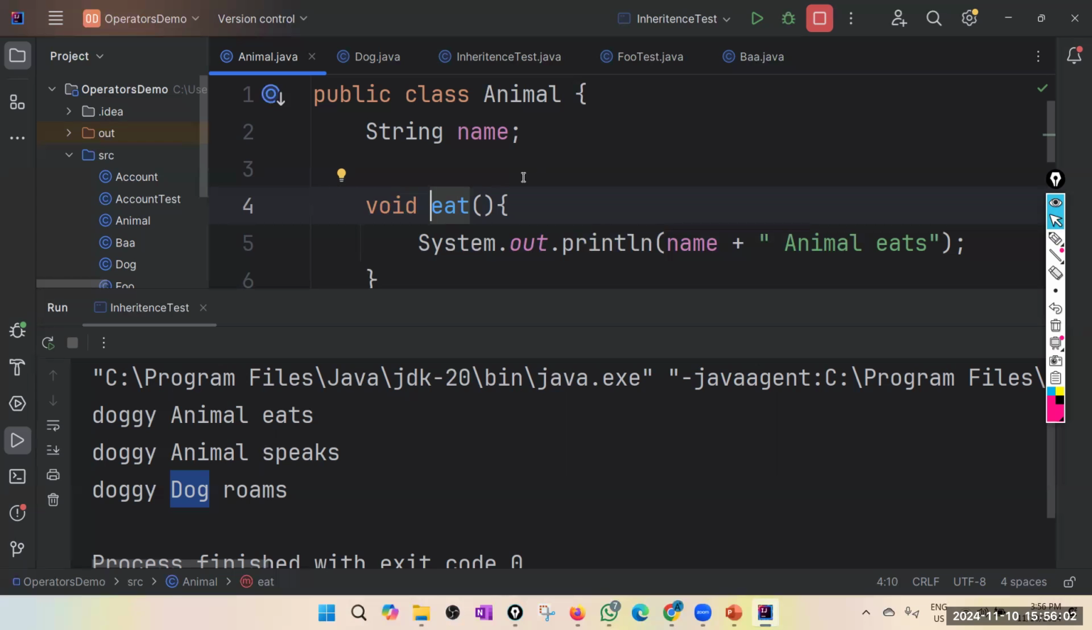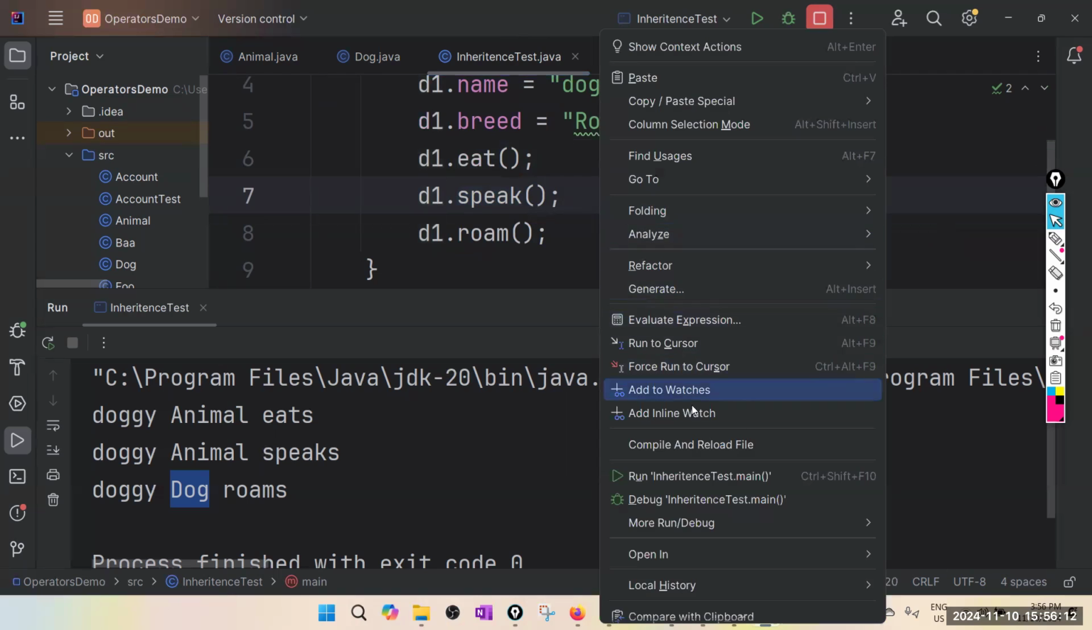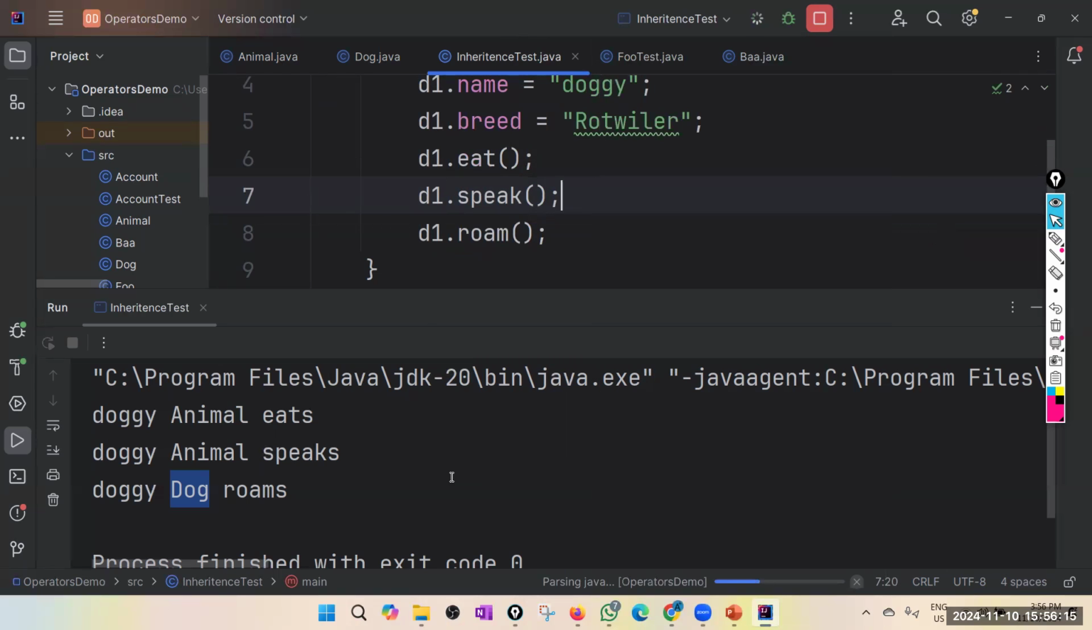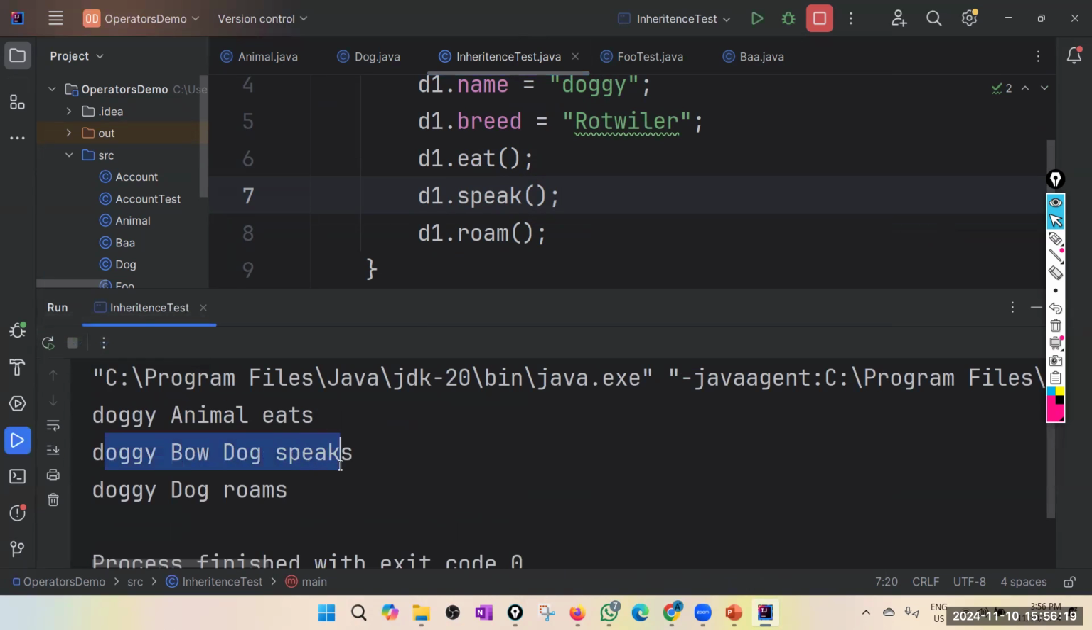That is called overriding. So now you will see that the speak behavior of the dog is not the animal speak anymore. It is a dog speak because we have overridden it. Now it is dog speak. Earlier it was animal speak, but we have overridden the speak behavior.